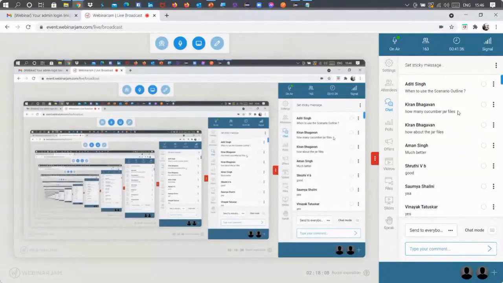Now let me take up the questions. All right. Now, when to use scenario outline? So we have a scenario outline, and scenario outline can be used when you want to do parameterization.